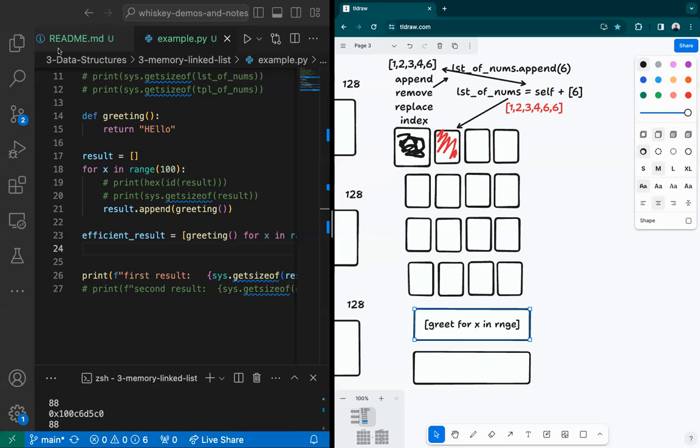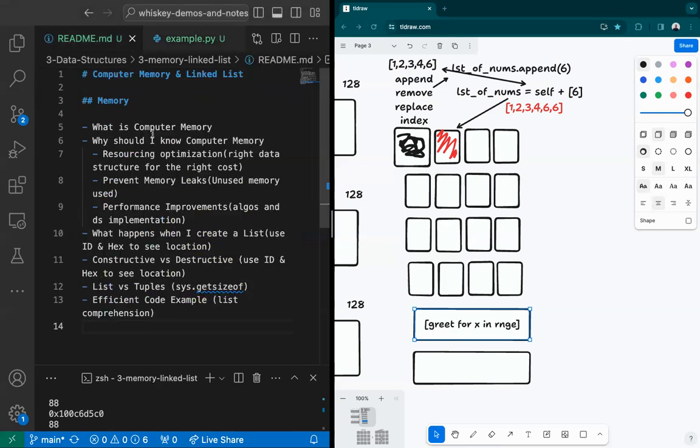So for part one, in conclusion, today we covered what is computer memory, why we should know computer memory, and the different things to keep in mind. We learned how to create a list and where that list lives. We learned constructive versus destructive methods of creating or manipulating a list. We compared lists versus tuples and how much memory space they're actually utilizing and why. And we did a quick comparison of efficient code when it comes to list comprehension versus a for loop. At this point, does anyone have any questions over any of the topics that were covered during the lecture?